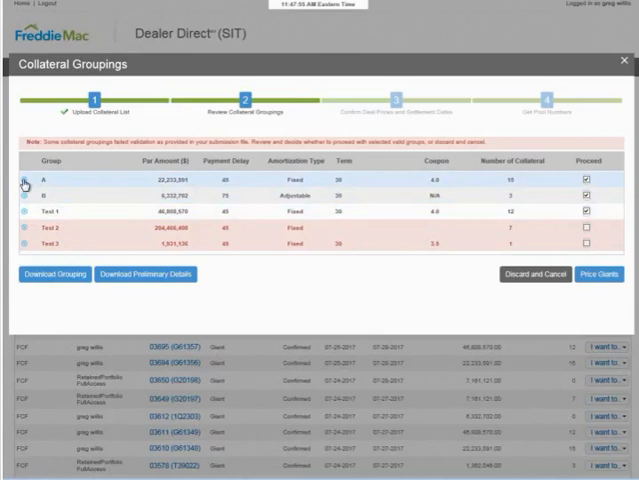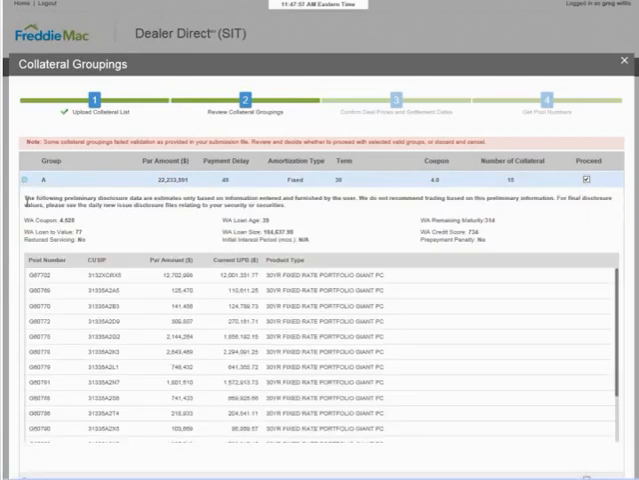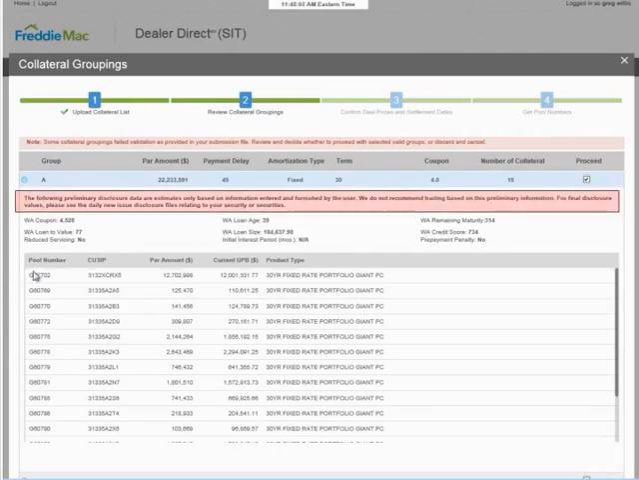Click the plus sign to expand any row and reveal additional details. In this top section of the expanded row, you see the calculated preliminary details for each giant, as well as the collateral list assigned to it. Important, the preliminary details here are estimates only, with some limitations on the precision of these calculations. We do not recommend trading based on this preliminary information.